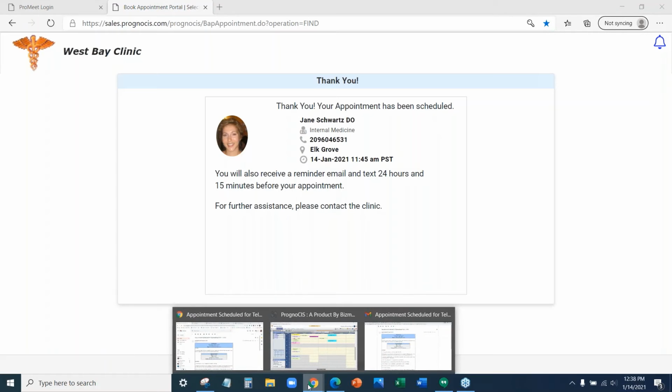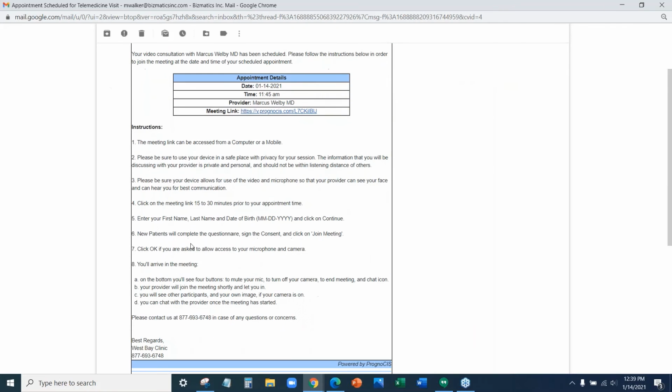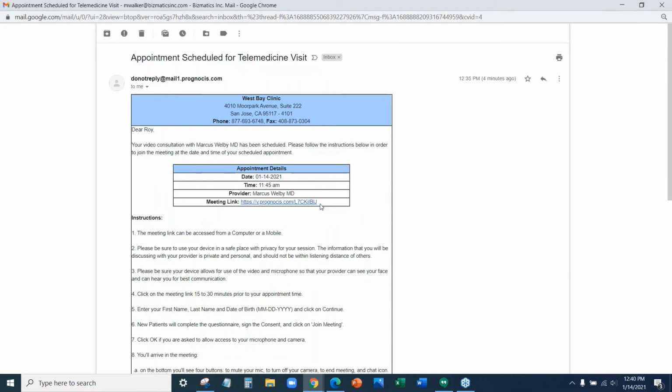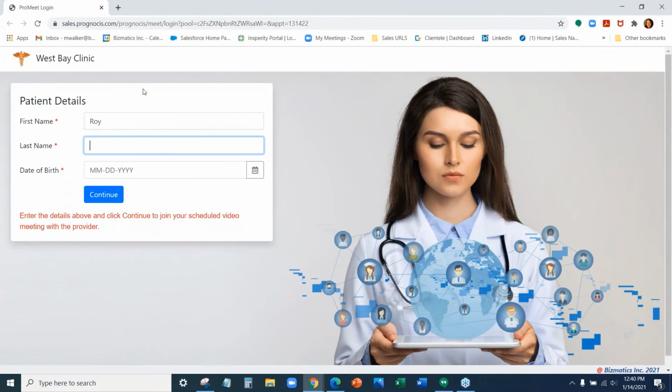Once that patient is ready to join the meeting, they simply open up the email or the text message. So this is an example of the patient email. This email is customizable, so you can determine what kind of instructions you'd like to give the patients, for instance, on how early they need to join the meeting so that they can complete their paperwork. The patient doesn't have to download an app, although we do have an app they can utilize. The patient just simply clicks on this link once it's time to join the meeting, and then they put their information into the system to join the meeting.